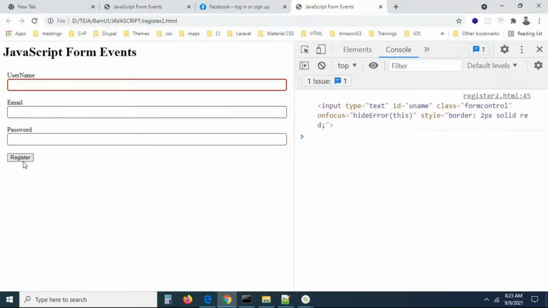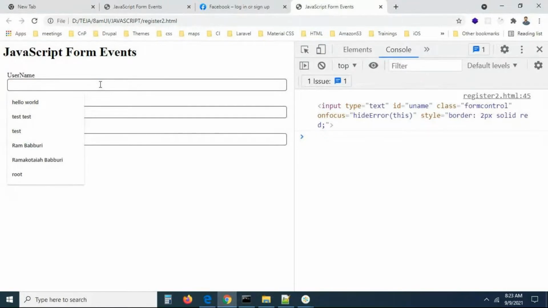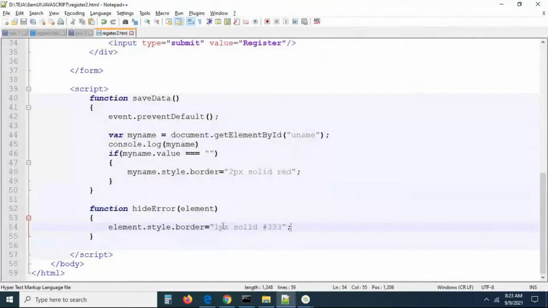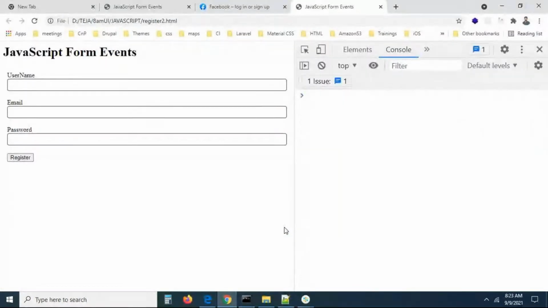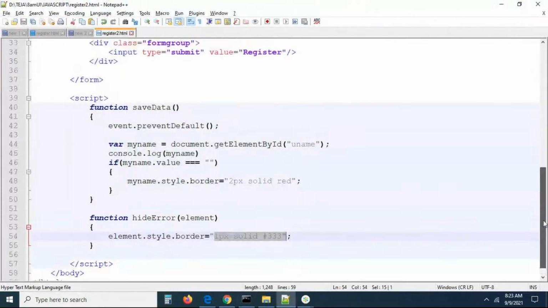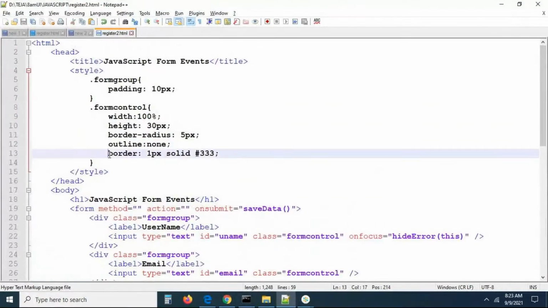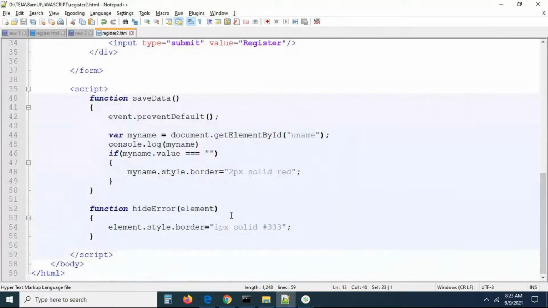When you're focusing the mouse, can you see the error gone? What I am doing here is, right now when the page loads, what is the border color? Hash 333. You can see when I'm designing, what is the color code I gave? Yes, this is the border color code 333 I gave. The same color I'm providing to it. If it is empty, it is going to give you the same red color, it will be added. If it is not empty, then this is going to be added there, guys.